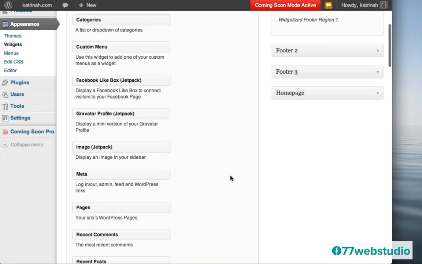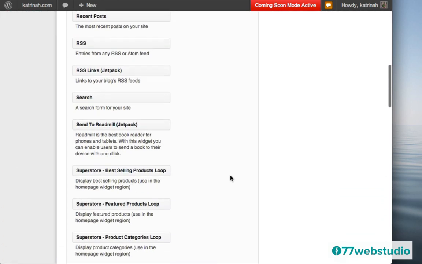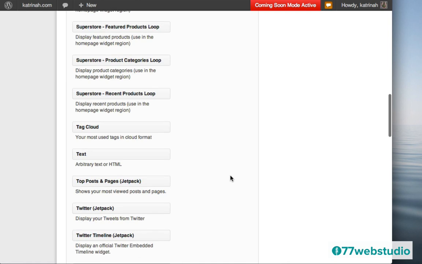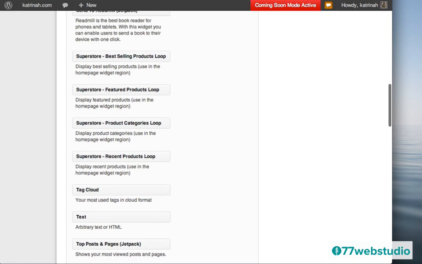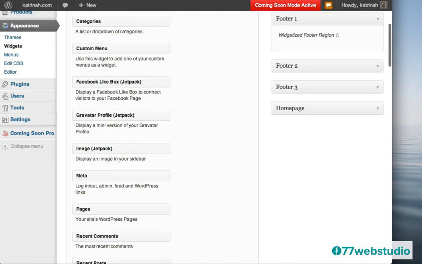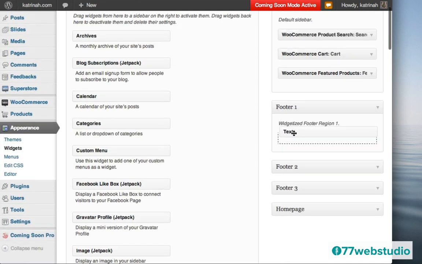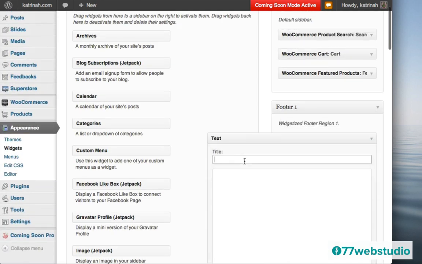Then I'm going to grab some text. So I'm going to look for the text widget. The text widget enables you to create custom text content in the widget area. So I'm going to grab this one. It says text. I'm going to drag that up to the footer 1 area, footer 1 widget. I'm going to drop it right in there. I'm going to call this About Our Store.